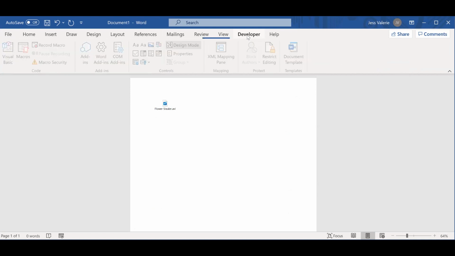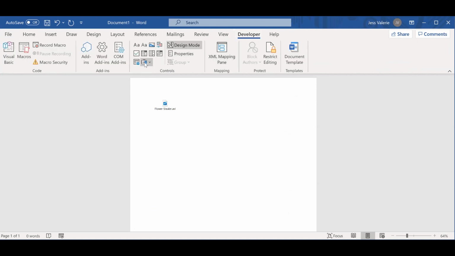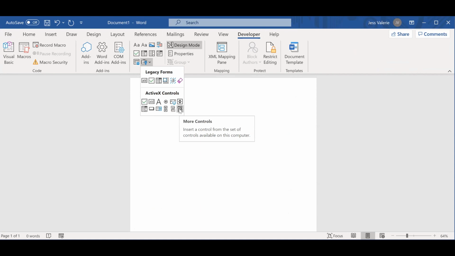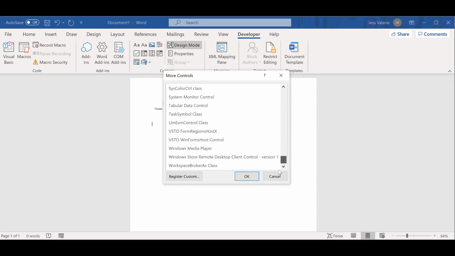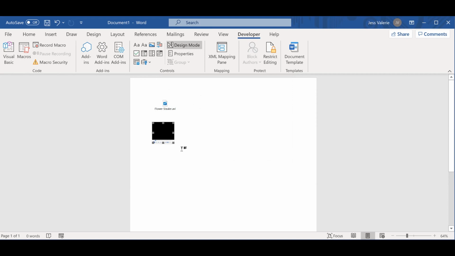And then you could click on it. You'll want to go down here, which is called Legacy Tools, and then go down to the right corner, More Controls. From there, you would scroll all the way down to Windows Media Player. Okay. Now you'll have this popped up. You could make it bigger depending on how big you want your video to be. I'm just going to make it this size for now.